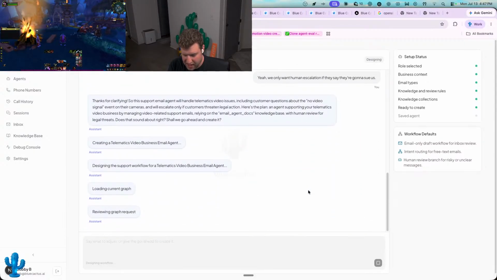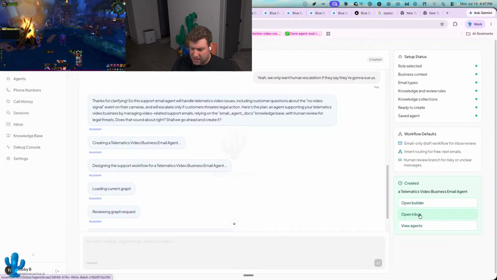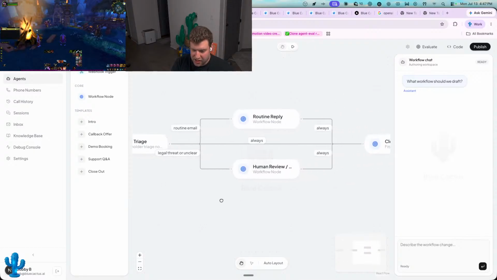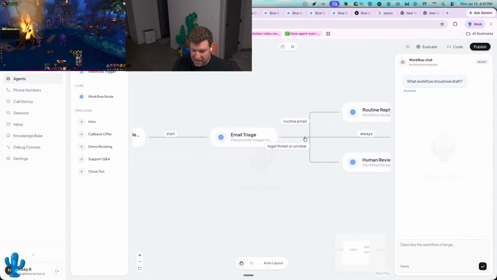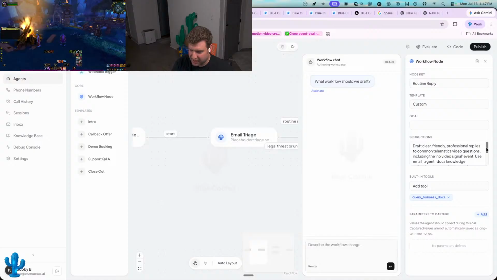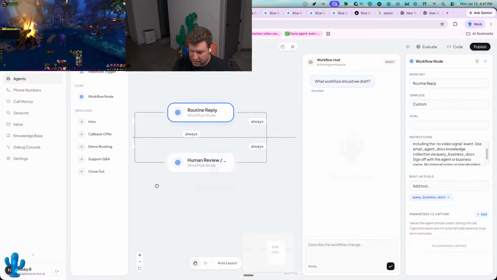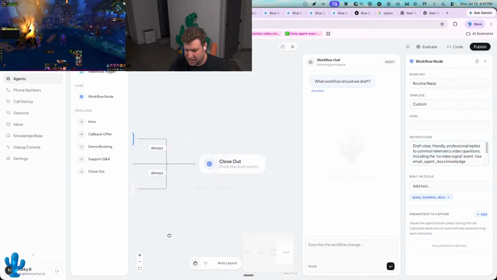Okay, so now we just press create agent, and it will actually create the agent for us. And to be honest, with this workflow, I can open up the builder, and now I can see it just generated this agent with a routine email reply that assigned a tool to this node, including no video signal event. So just using that chat interface, it set up this workflow.